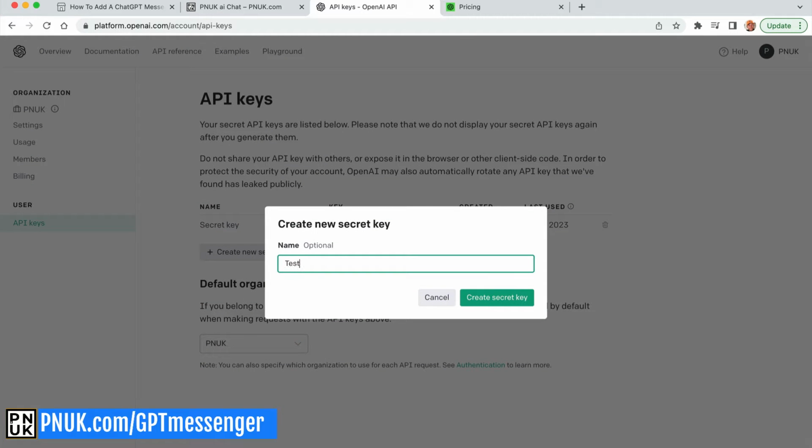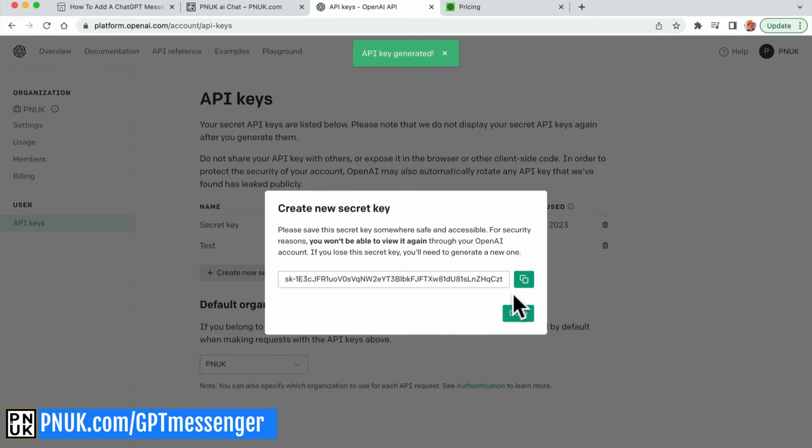I am just going to call this test. You call it something that might make sense to you. Create a key. Now this key we want to keep safe somewhere. Keep the information safe. We will be using it. We won't be using it a lot because in this form, there's just literally one place we need to put it. But now we have our API key.